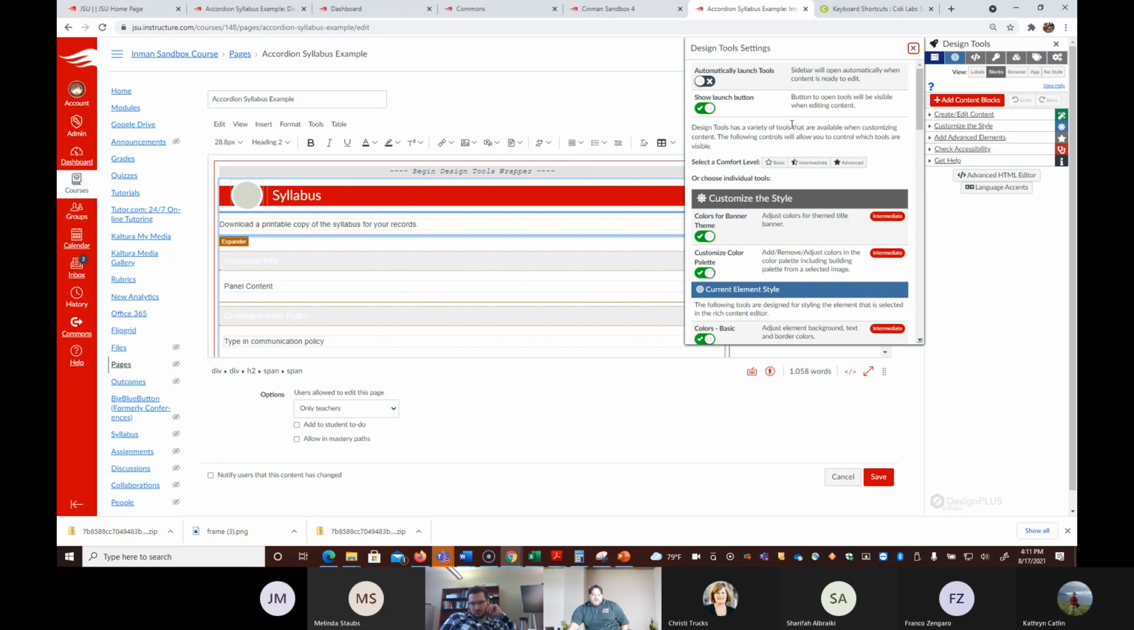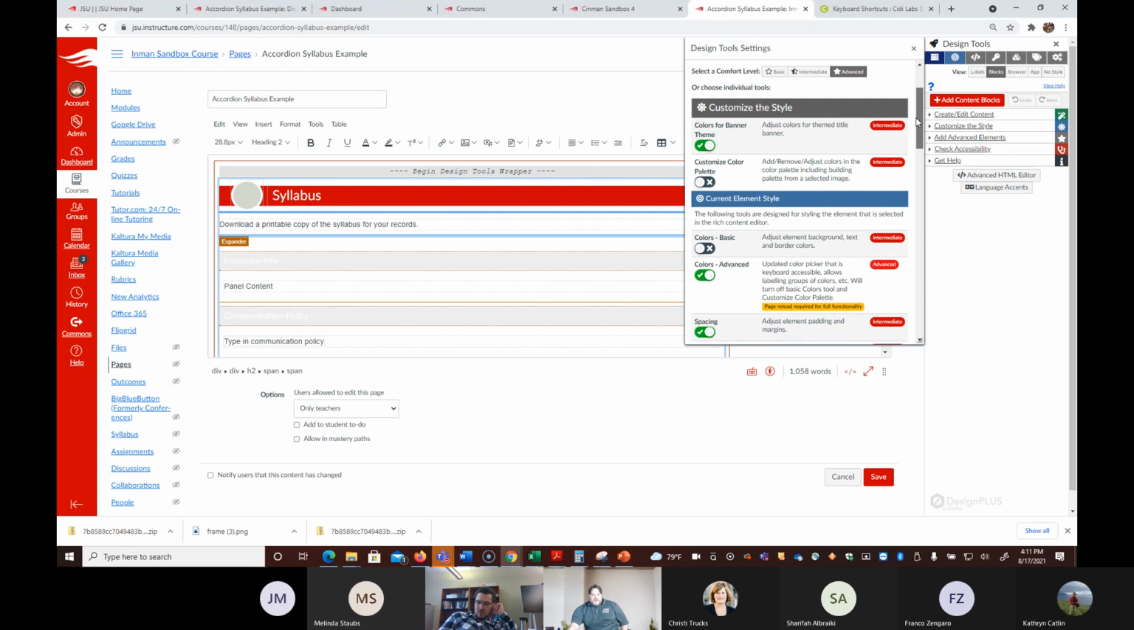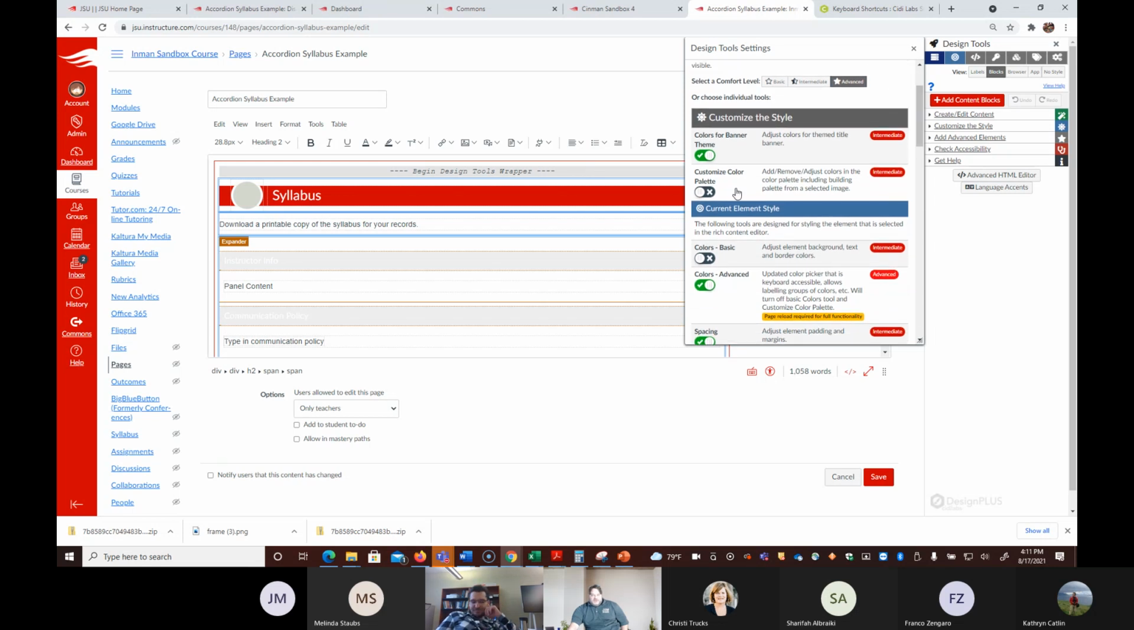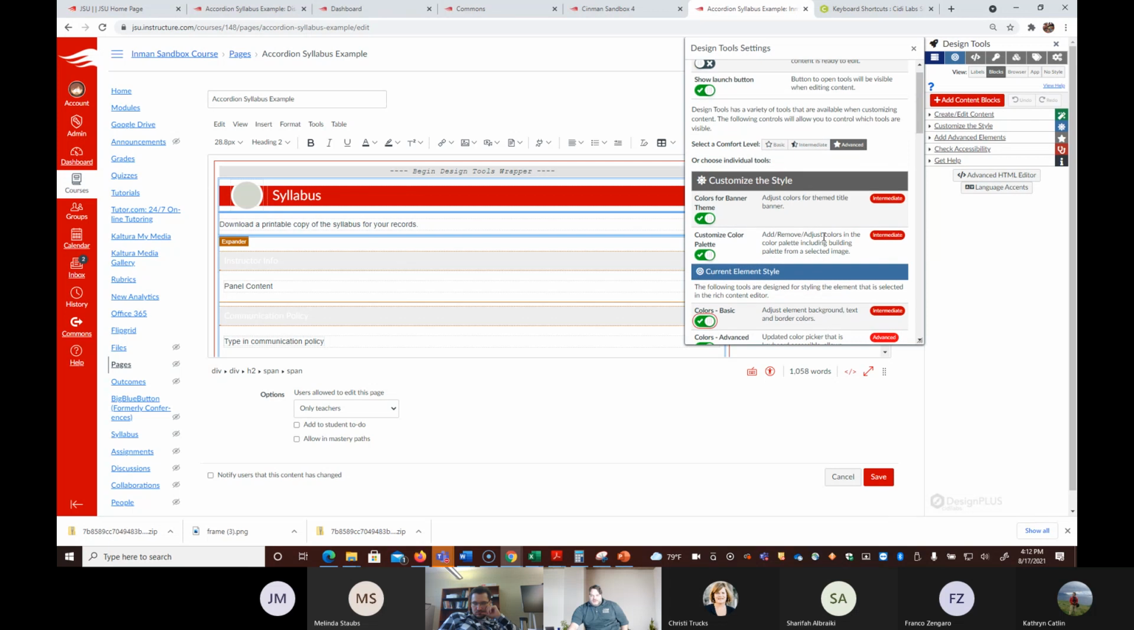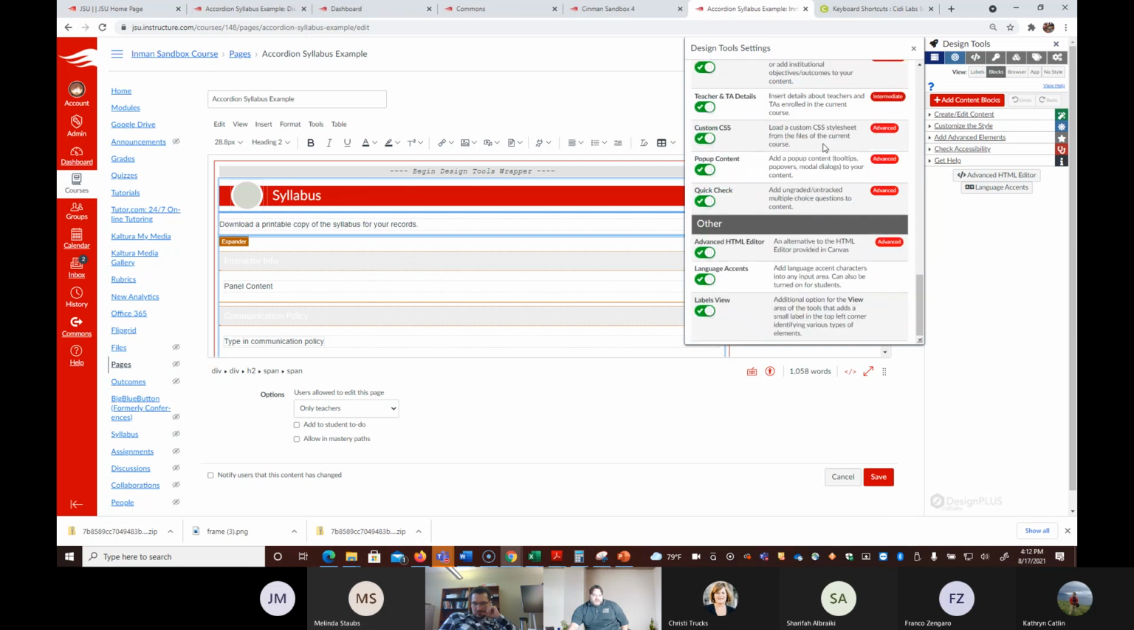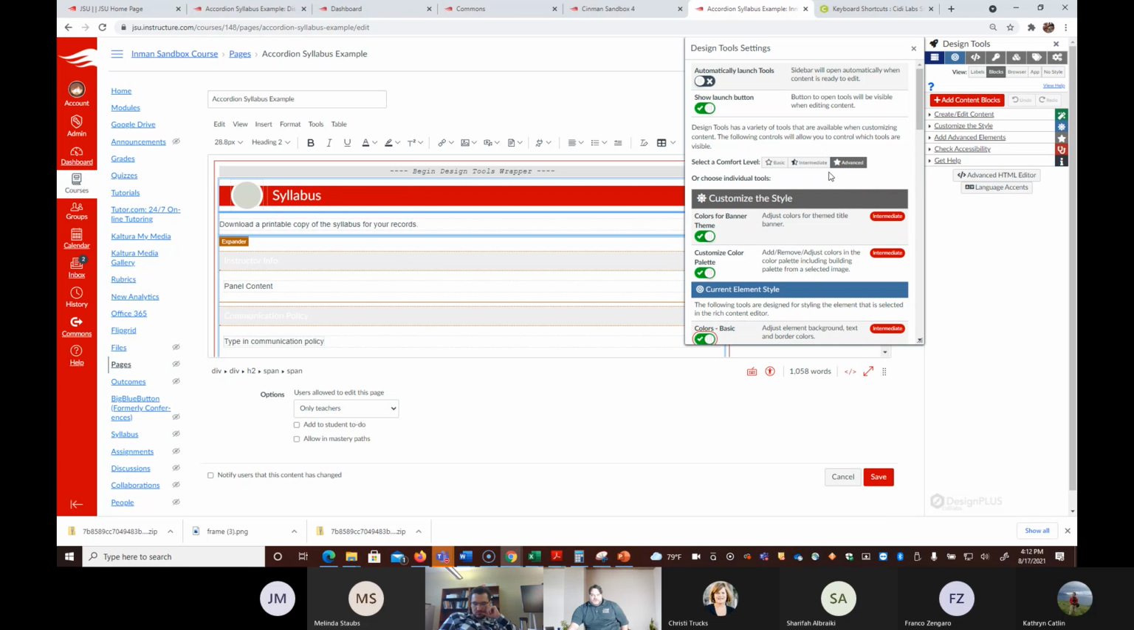Now, the next thing you want to do is under here, it says select a comfort level. Go ahead and click advanced. Now, for some reason, when you click advanced, it enables everything except it turns off these two things, the color palettes. Well, you can go ahead and turn those back on. So what you want is everything turned on. And you may not use all of these, okay? But go ahead and turn all these on, because you may want to play with these at some point in the future. And we always have workshops that show faculty how to use these. So just go ahead and turn it on.